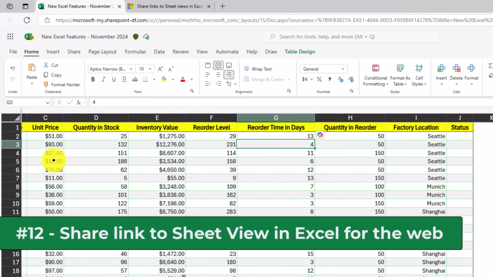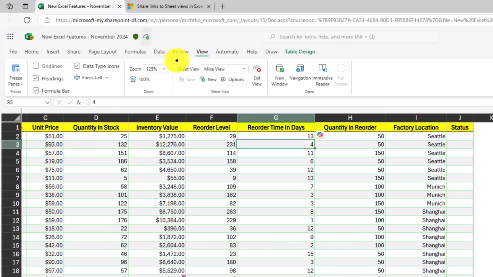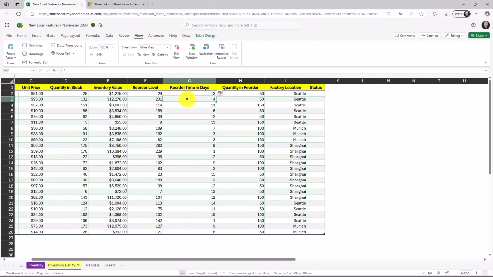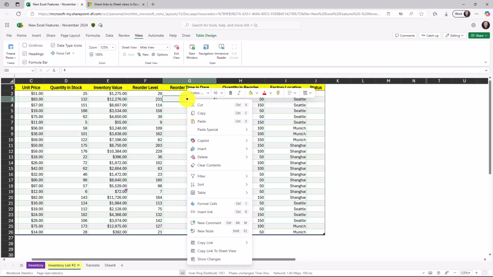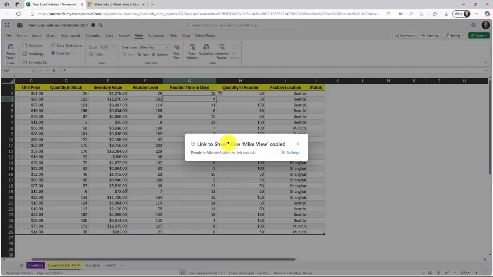The 12th new feature is a way to share a sheet view in Excel for the web. I'm going to go to the view menu here, and I've created a specific sheet view that's called the mic view. Now, it's not the default view, it's my special mic view. Now I'd like to share that with someone. So I just right click on a cell in this sheet view, and down here there's a new option that's copy link to sheet view. I click this. It makes a link specifically to this view that I've created, and now I can send this out to someone else.